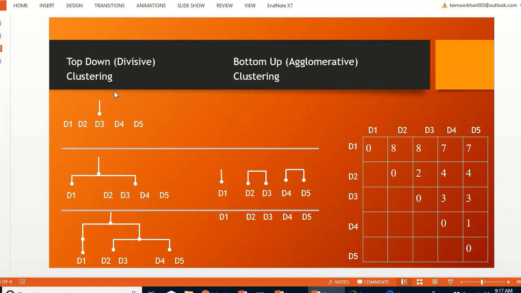In comparison to that, if we consider hierarchical clustering for the same data set, there are two different approaches that can be followed. In case of bottom-up clustering, that is also called agglomerative clustering, each document is considered to be a cluster of its own. So since there are 5 documents, we have 5 clusters, each has a single document.